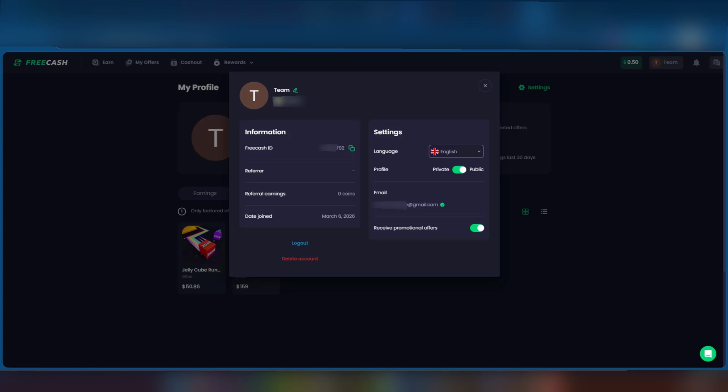So once you've created your FreeCash account, you'll be able to participate in the offers, surveys, and games to be played.